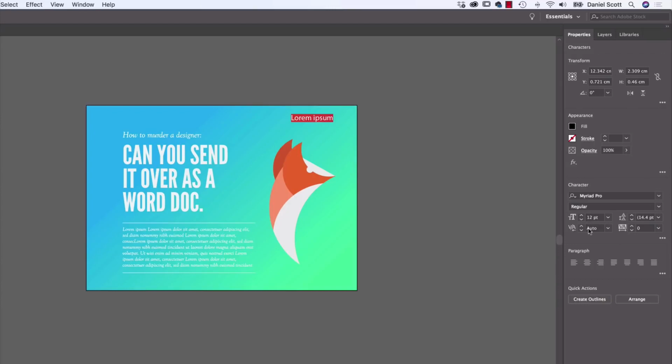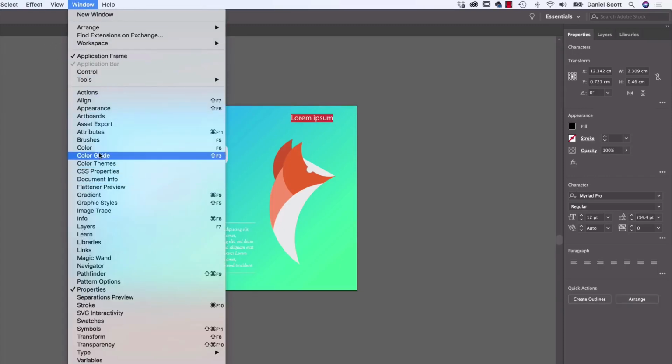This properties panel did not exist in earlier versions of Illustrator. Super handy, I love it. But in earlier versions, when I'm looking at this character panel or things in this appearance, what you're going to have to do is go up to Window and open them separately. This is how older versions worked.